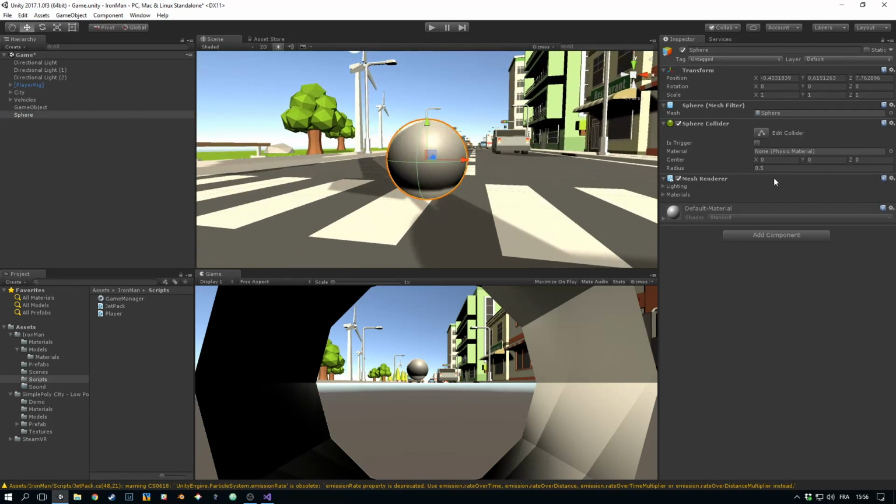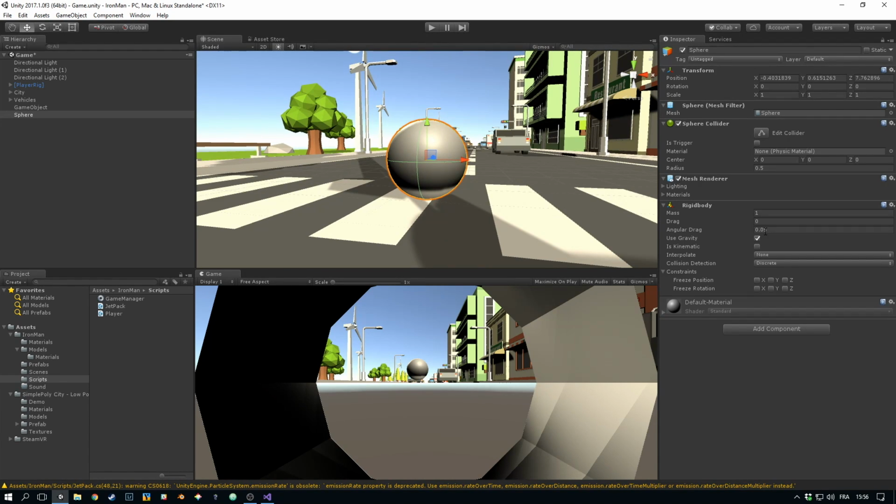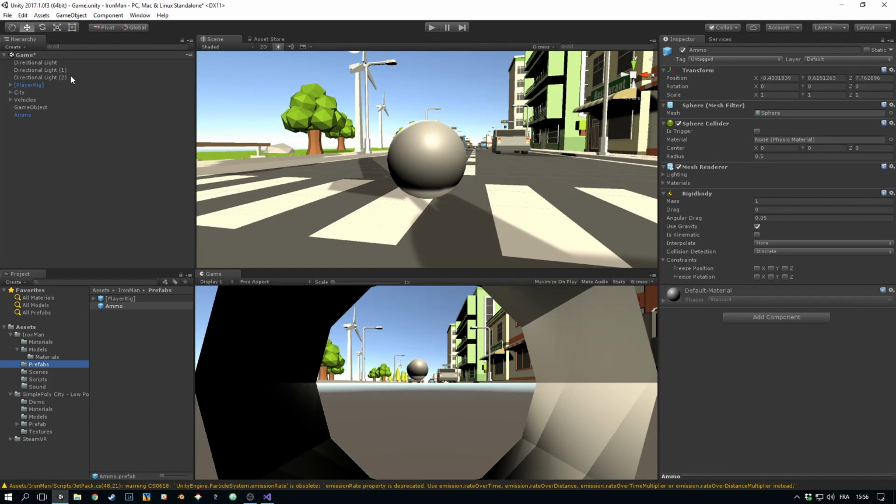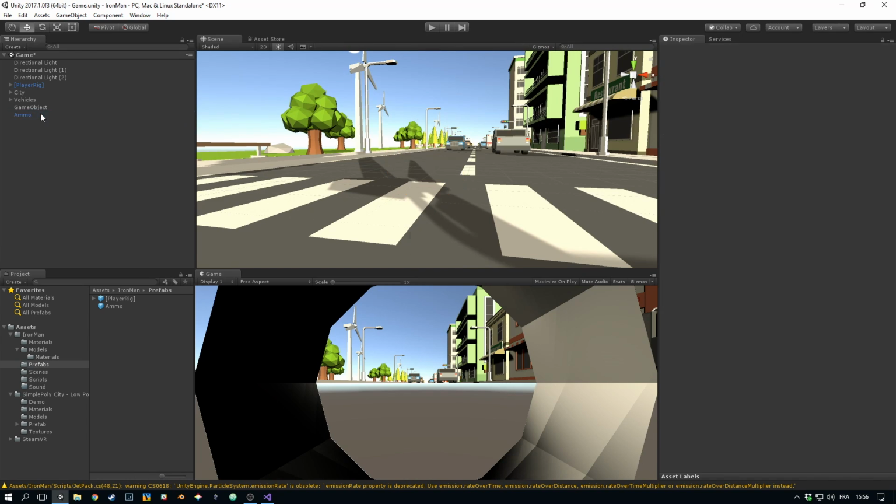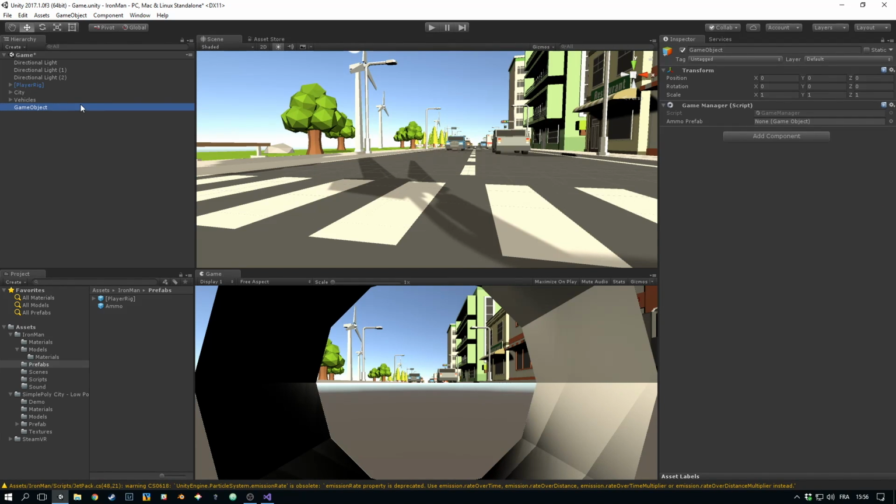Okay, simple. And I'm going to make it react to physics, so just add a Rigidbody. And let's call this Ammo, and let's make it a prefab. So selecting it and dropping it into the Prefabs folder, and then I can delete it. Now on the game object that we created, we're going to call this GameManager and simply drop the ammo prefab in here.